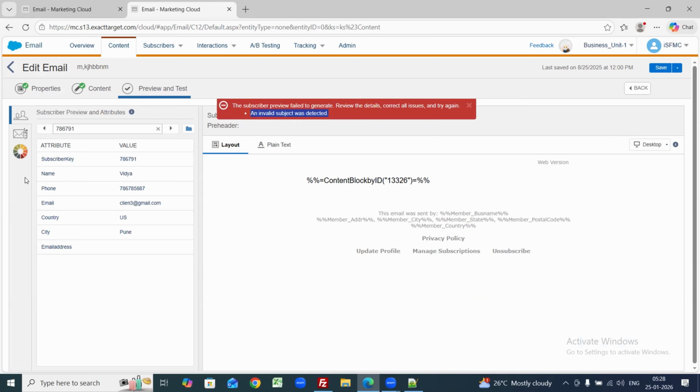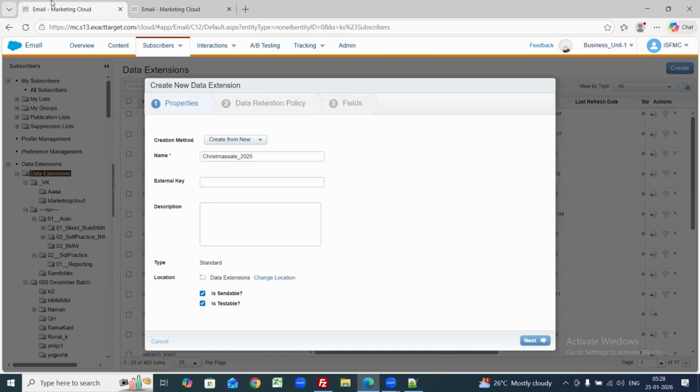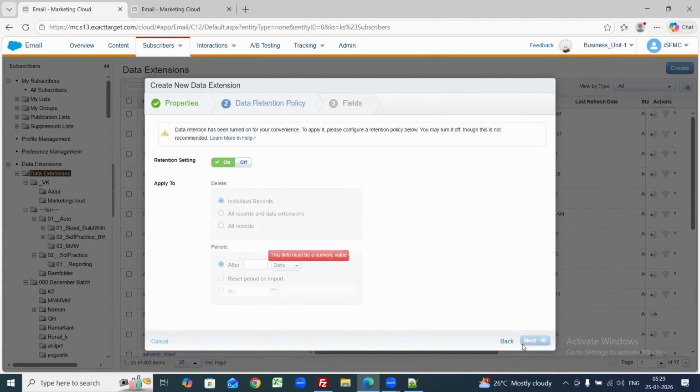So while you are previewing the email, we haven't started this part yet. While you are going to preview the email, you are going to preview with a data extension, right? So here you need to give consent on whether this data extension is allowed to preview the email or not. Only if it is a testable data extension, we can test on preview that email. So you need to give consent for both.